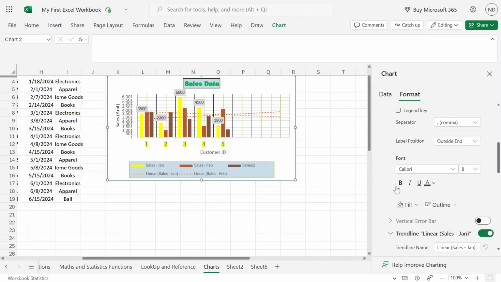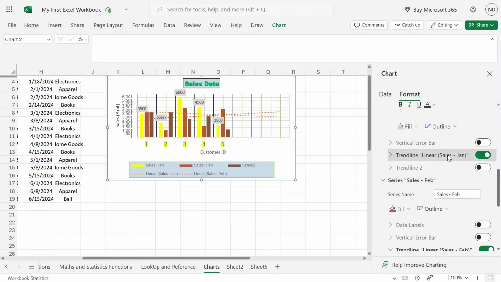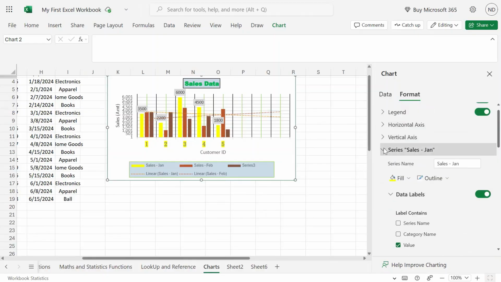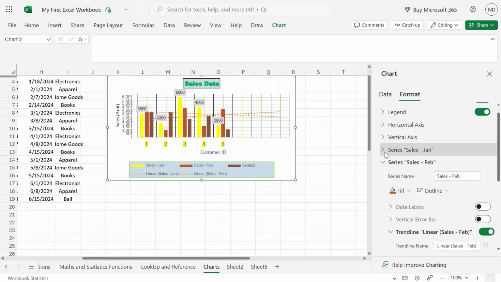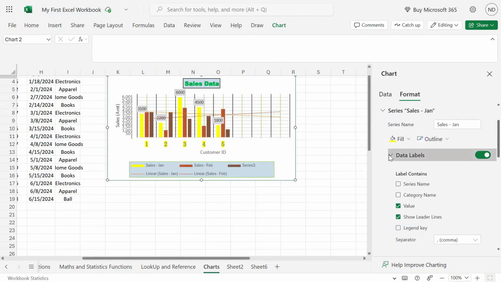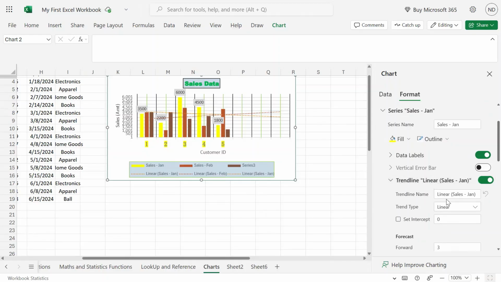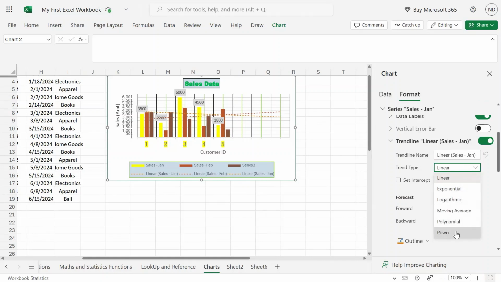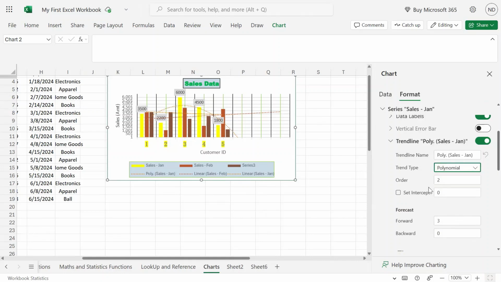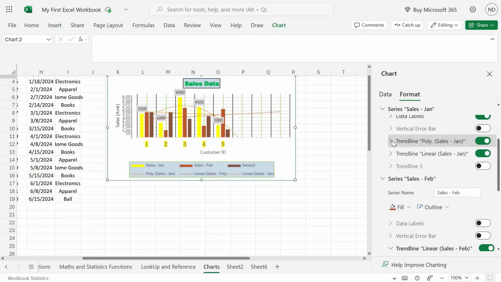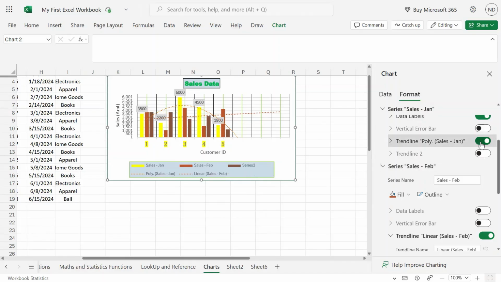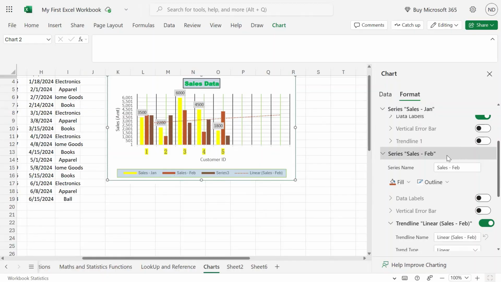So as soon as you open the series data for a particular section, it will give you a lot of options. So we opened the Jan data and we explored a lot of options that are available. There are data labels, there's a vertical error bar, there's a trend line, you will have a trend line 2, which could be a different type of trend line. It could be a polynomial trend line for Jan. So you can have multiple types of trend line available here. I can have another trend line. So you can keep on adding various trend lines as and how you want to analyze this particular data.